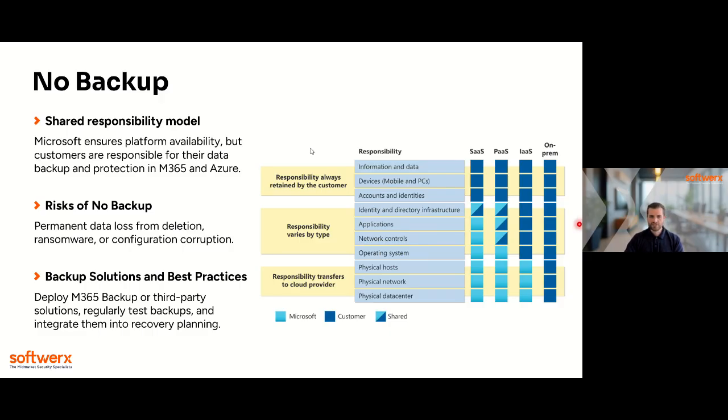Let's look at this visually. The diagram on the right hand side is a visualization of what you're responsible for as opposed to Microsoft. On-prem, you're responsible for everything. With infrastructure as a service, Microsoft is responsible for physical hosts, physical network and data center. Platform as a service is where it gets a little more interesting, and you need to be aware of what you're responsible for. With software as a service, the lines are blurred slightly. You're both responsible for network controls and application.